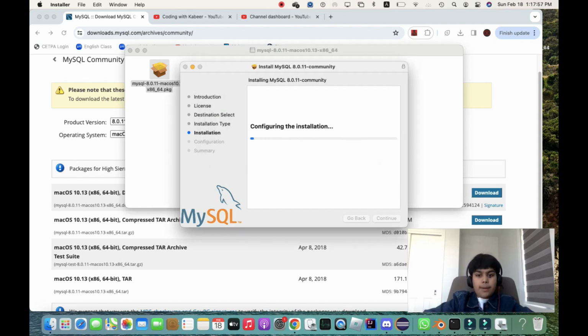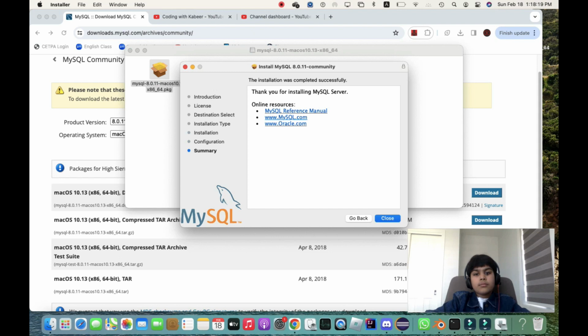So I enter my password. And let's wait for it to write the files. Okay, for me, it just jumped from installation to summary. For you, it might have given another bar and it would have stated password and all.